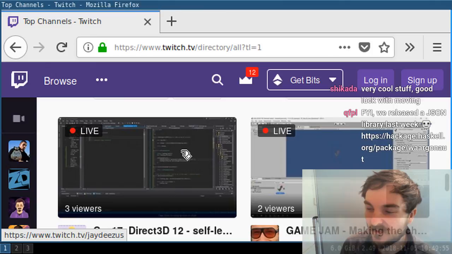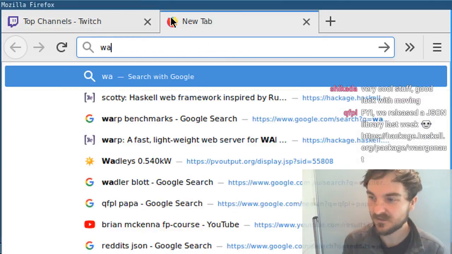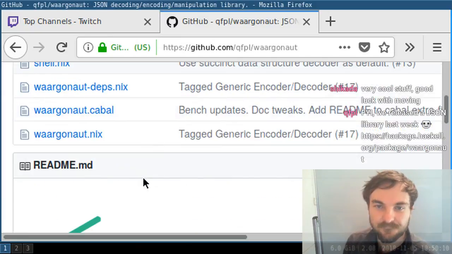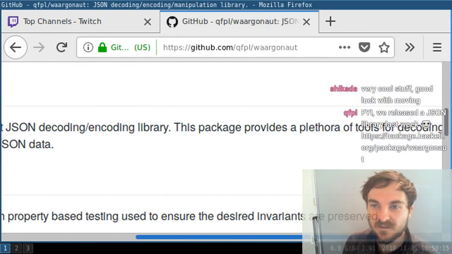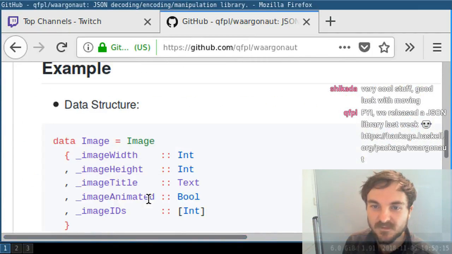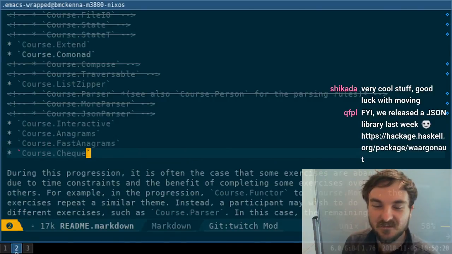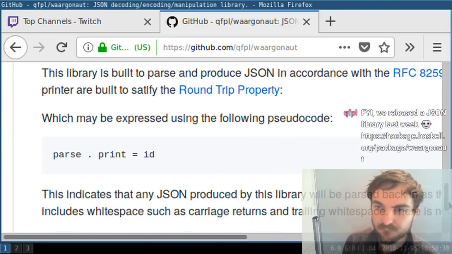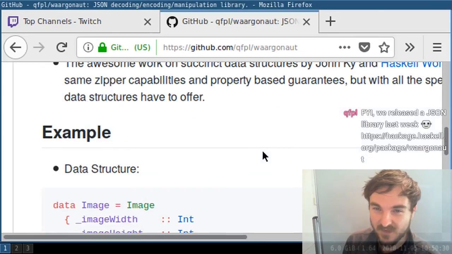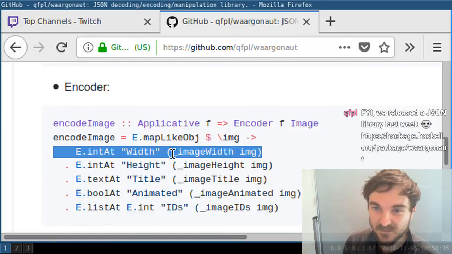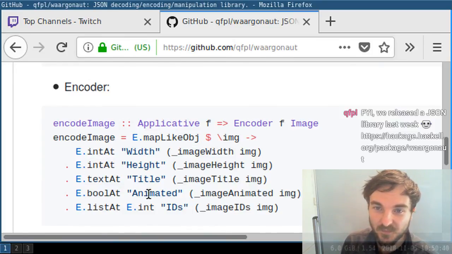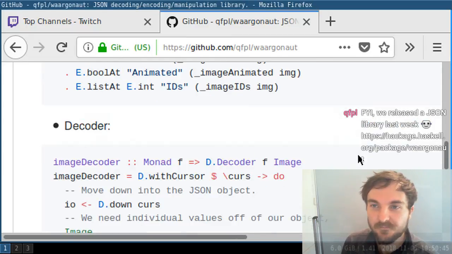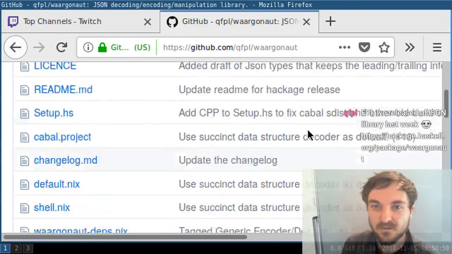The Queensland Functional Programming Lab released a JSON library last week, and it's called Wargonaut. Have a look at this. Flexible, precise, efficient JSON encoding and decoding library. So instead of writing your own Json Parser, you could use this. That's cool. Knowing Queensland Functional Programming Lab, one of the motivations would be to not have type classes, and you can see here, Int, text, bool. Yes, that's good. Awesome. I haven't actually looked much at this, but I'll have a look at it some more.